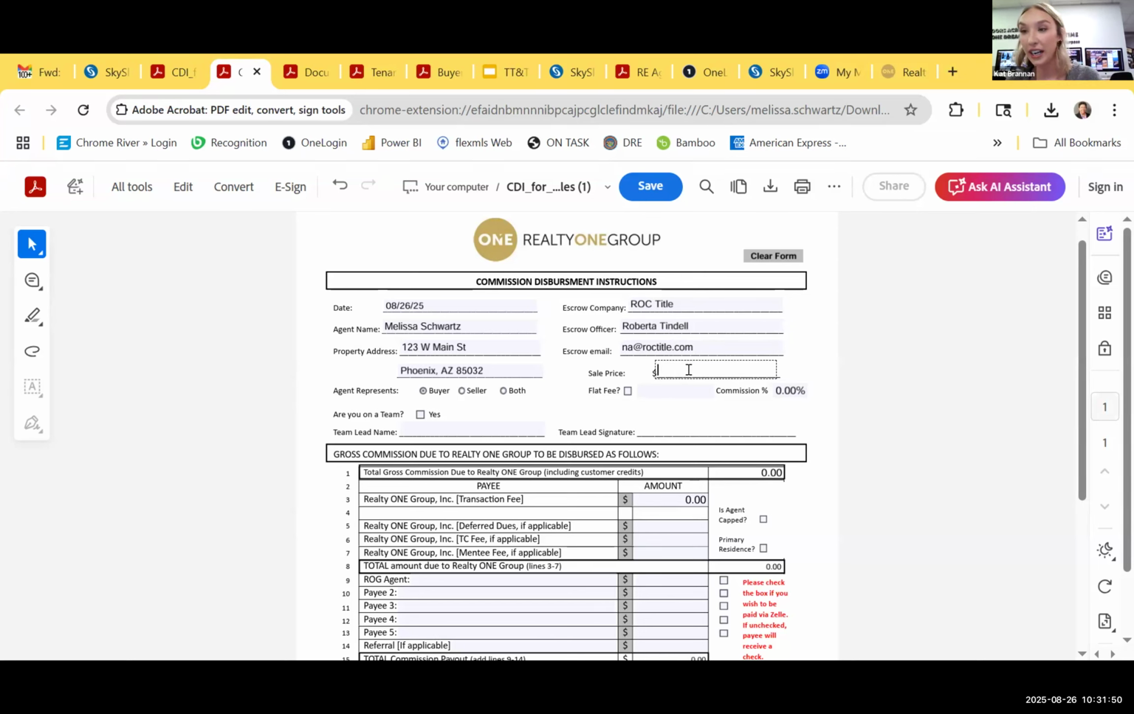Then you need to enter in your sale price of the property. In this case, we'll just say 500,000. Don't put any commas or anything. It'll auto-format. And then you need to do your commission amount.